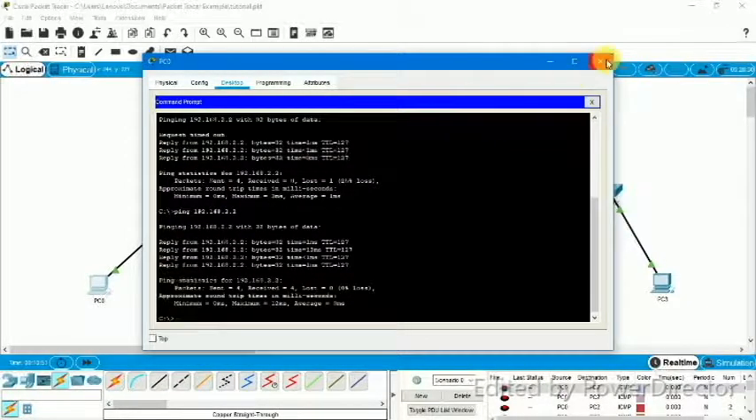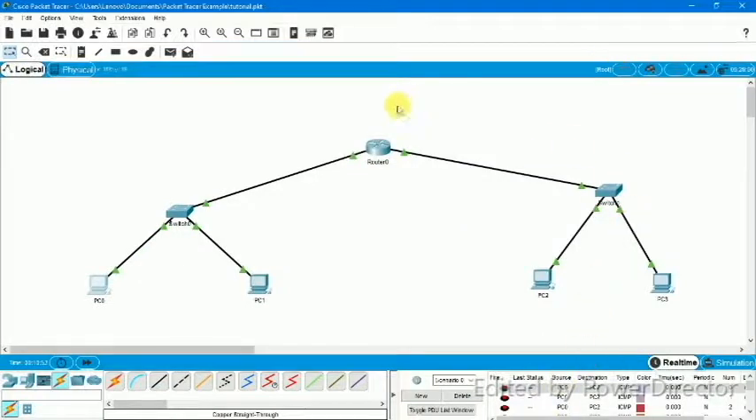So we tested that our configuration is correct, and the PCs that we set up have a connection. That's all for this video.